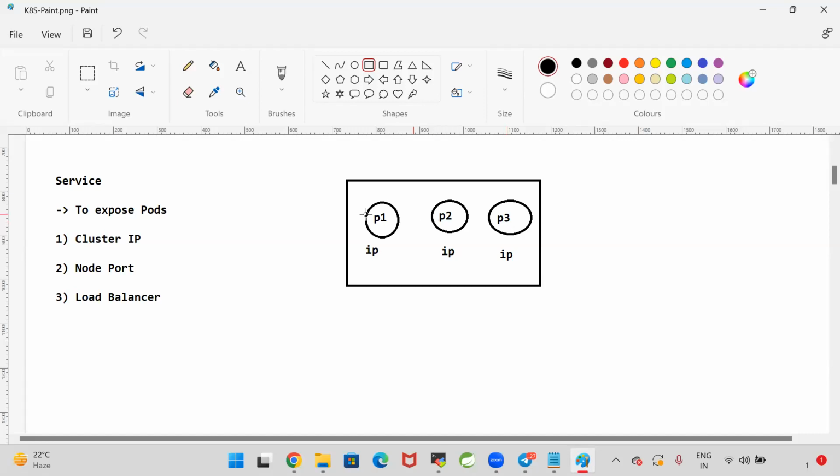Okay, guys. So there are 3 pods available, and for every pod there is an IP address. Now we can access the pods with the IP address within the cluster, but not outside the cluster.